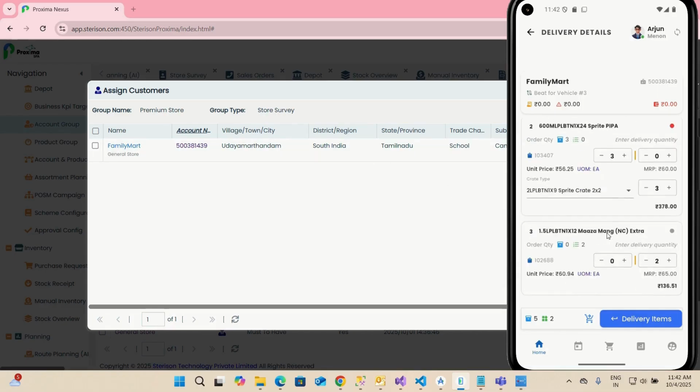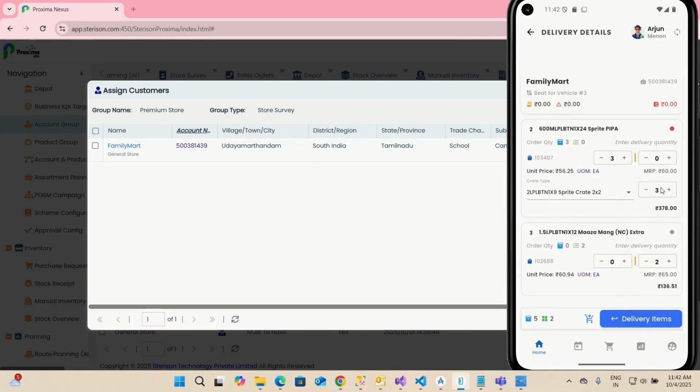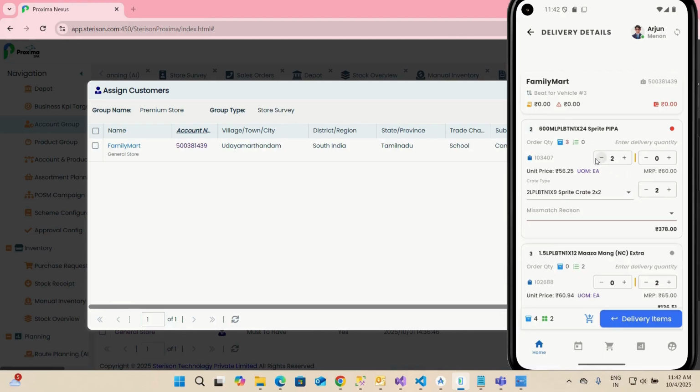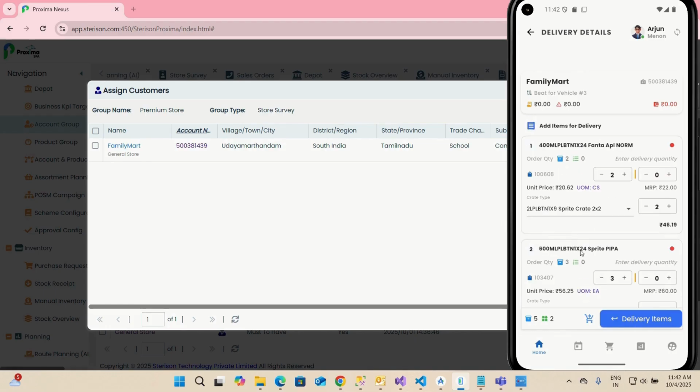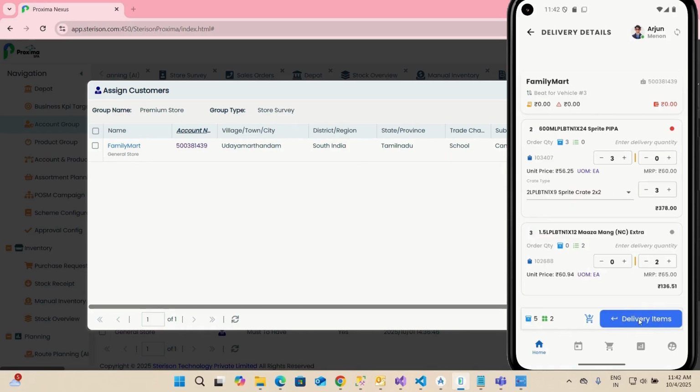Since this is the first delivery, the invoiced items are displayed in the product list, allowing the executive to review them. If there's any mismatch between the delivered items and the invoiced items, the system will prompt for a reason, which helps in maintaining proper tracking and audit history. Additionally, crate information is shown for each product when the quantity includes 1 or more cases or boxes. The system also displays details of any crates associated with the product, as configured in Proxima Nexus during product setup.